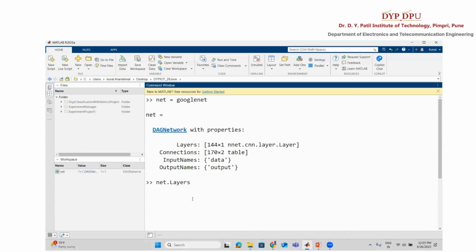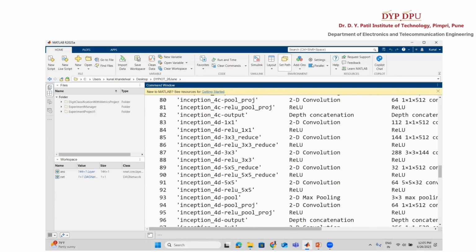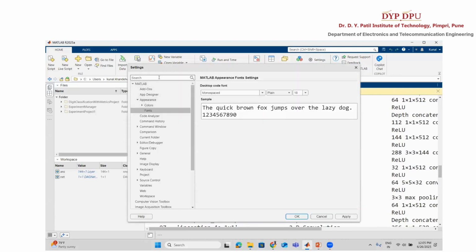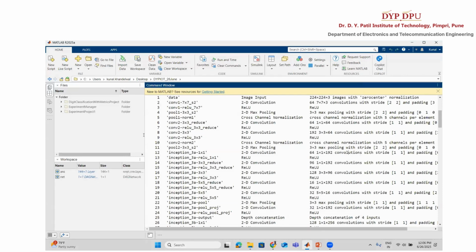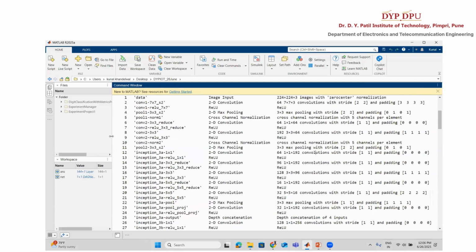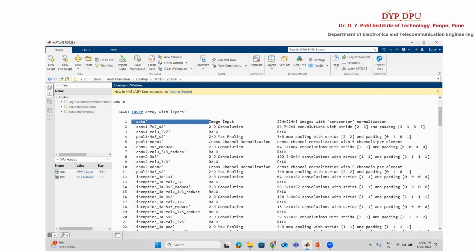At present it mentions that there are 144 layers. Enter. These are the names of the layers. If you are unable to view this, just let me know. I'll change the setting. I'll change the font size to 12. Apply. I hope you are able to view the entire result now. If you look at the first layer, this is the data layer.